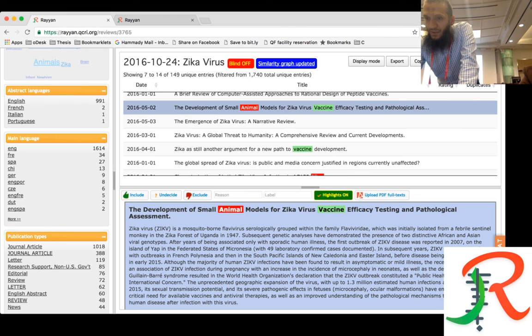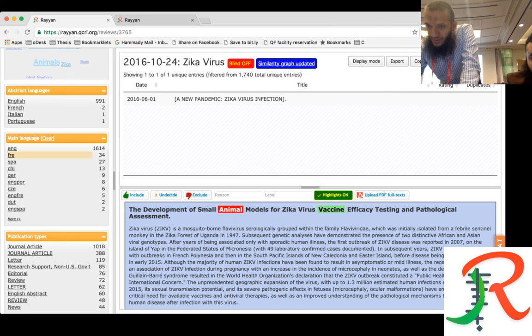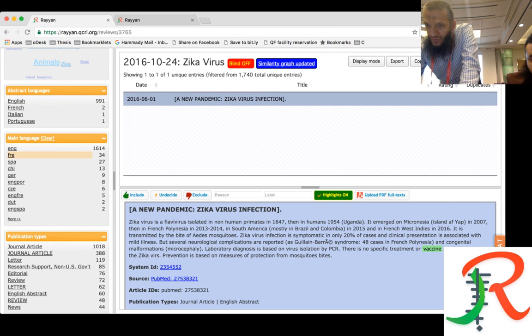Let's see. I don't have any filter. Let me clear some of the filters. So I have cleared all the filters. Here it says French. Let's see why it's saying French. I don't know why. So I guess it didn't do a good job here in detecting the language. Let's say the Spanish one.